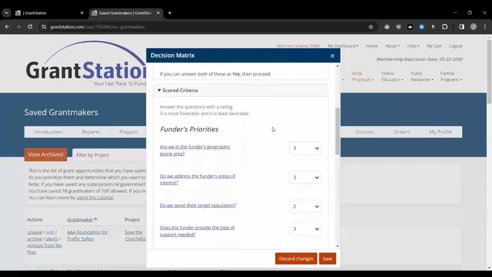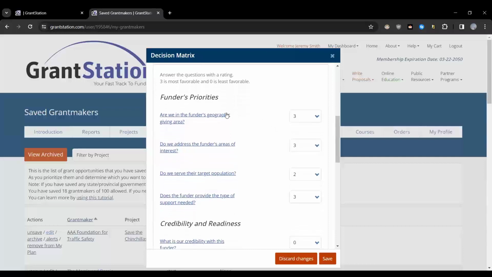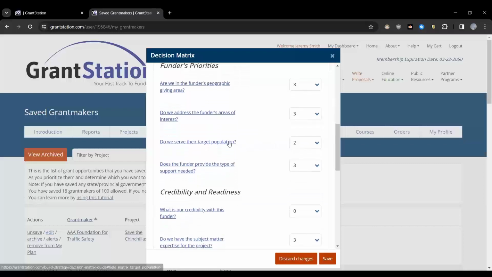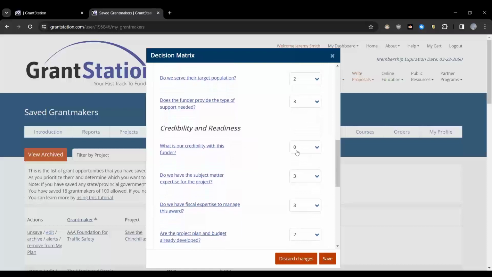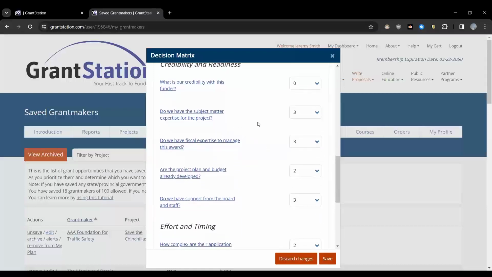So here under the scored criteria, we've broken it down into a couple of different sections. You basically use a favorability score. 3 is most favorable, 0 is least favorable. Are we in the funder's geographic area? Yes. Do we address their area of interest? Yes. Do we serve their target population? Not specifically, but they do mention helping people in Pennsylvania, so that works. Does the funder provide the type of support needed? Yes, they do. What's their credibility? We don't know them. Do we have subject matter expertise? I can go through all of these, but you can easily click on them to learn more about what this means if you're not sure.